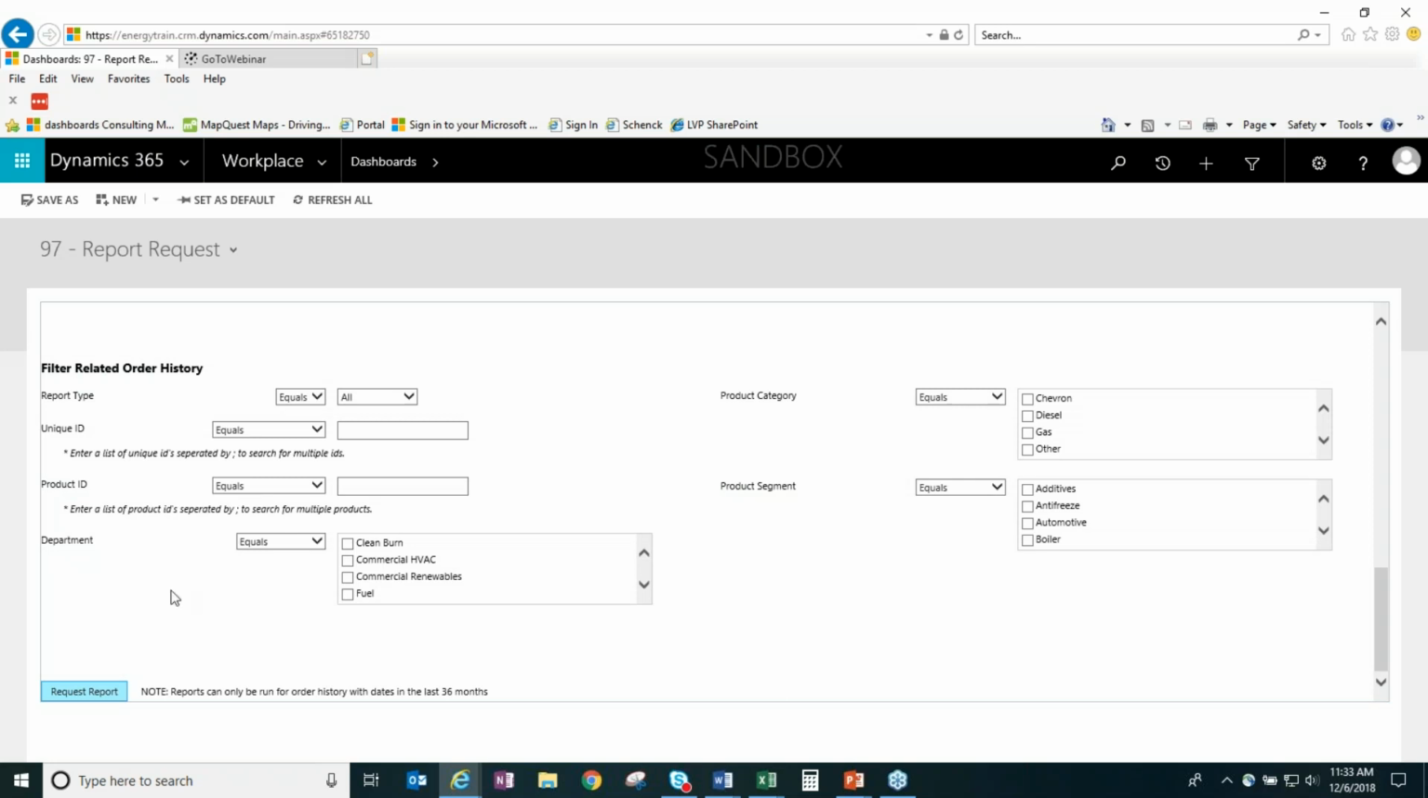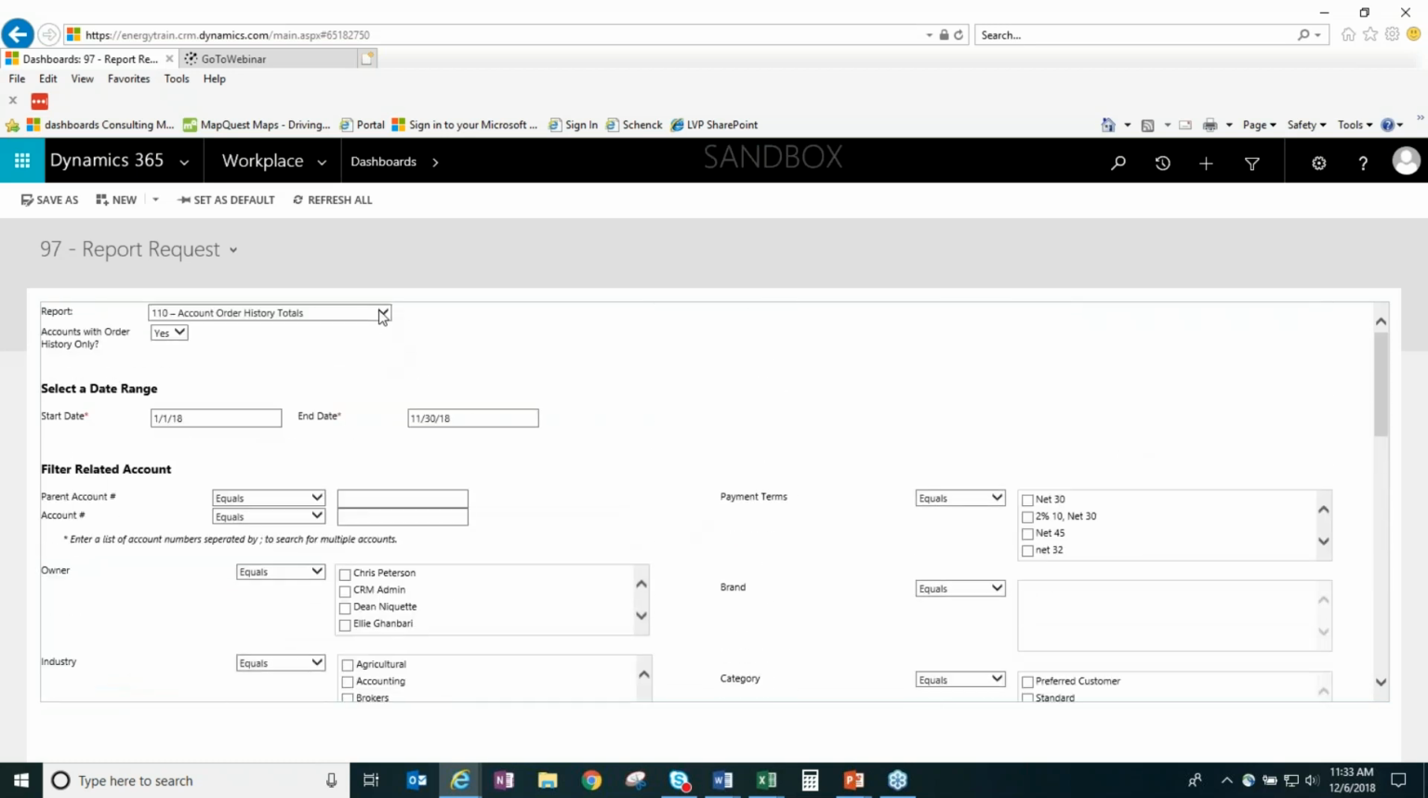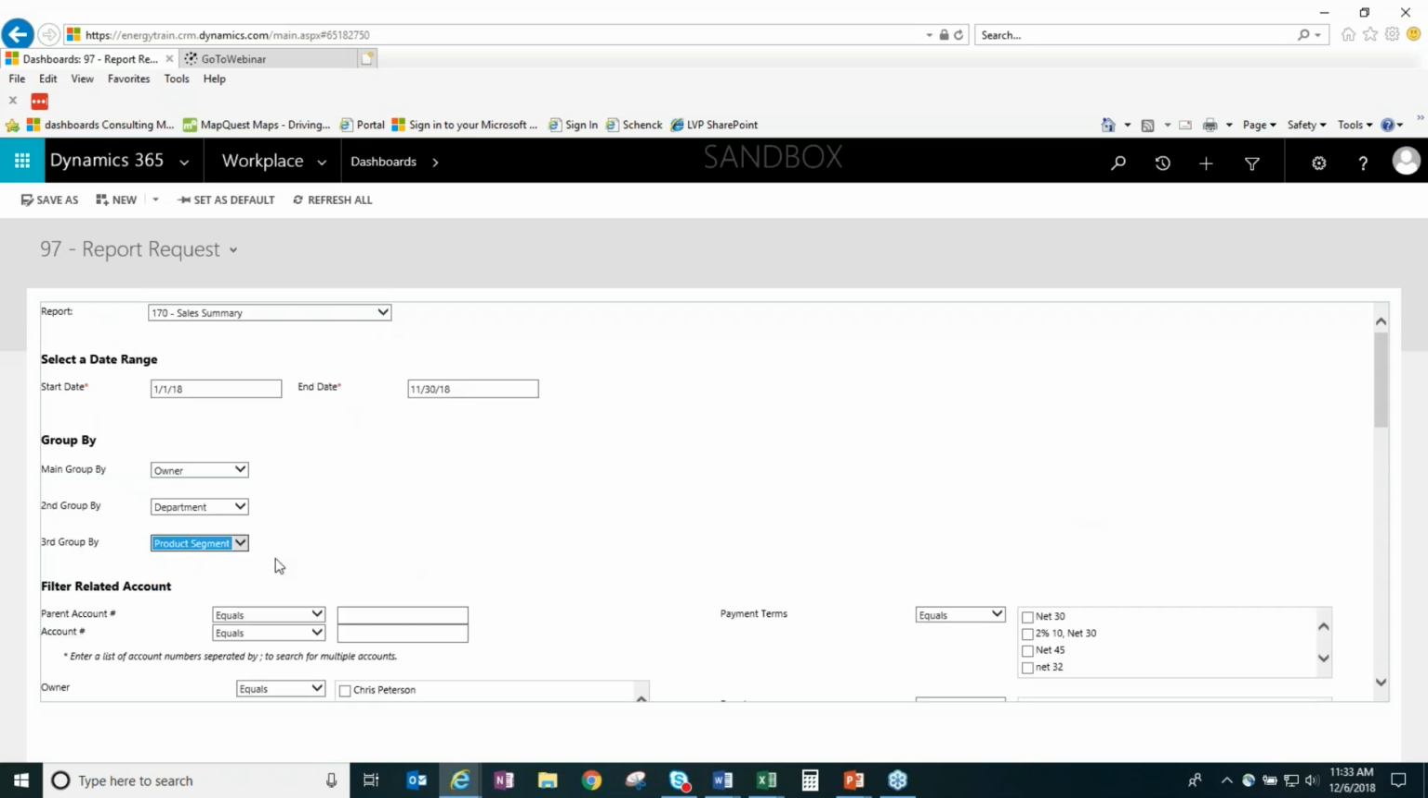One other report I just want to show you real quick is that report 170 I talked about a couple times. Report 170 is that sales summary. Here's where you get to group the data yourself. So instead of doing it by, let's say, owner and product segment, maybe I want it by owner and department, and within department, product segment.